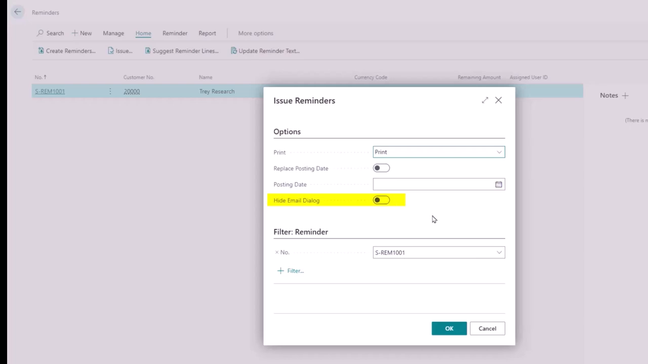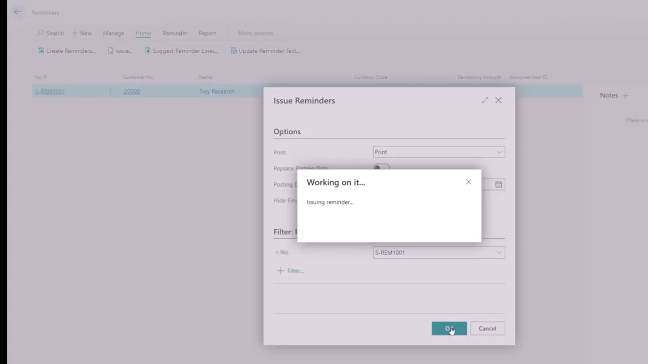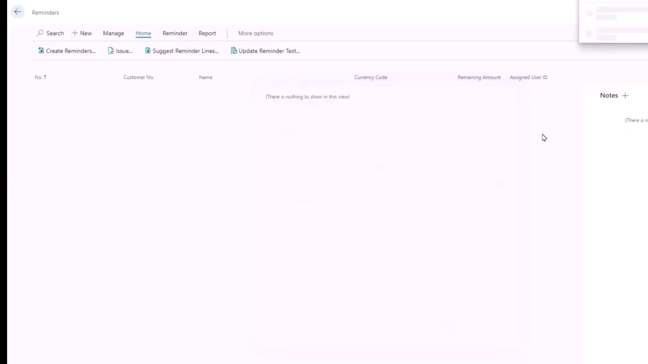I recommend the first few times that you run this function, look at that email dialog and make sure that everything on there is correct. And then once you get more comfortable, you can toggle this on and just have those send automatically. I'm going to go ahead and say OK. And since we've chosen our option as print, I'm going to get a download of my reminder that I can look at. So this is what would be attached to the email.